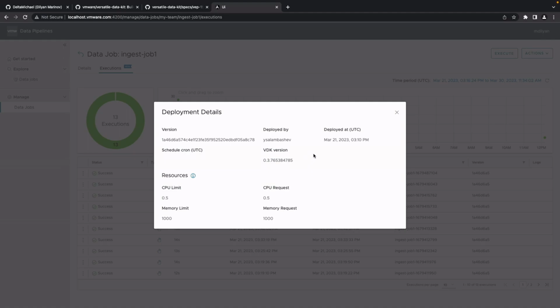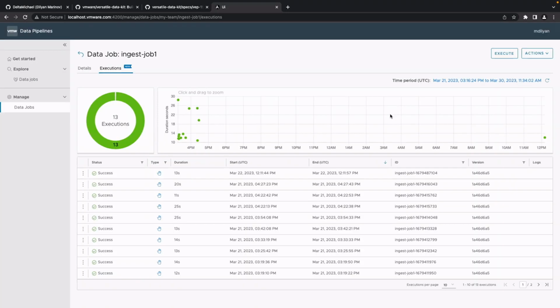For example, if a job fails on a particular execution, you can see how much resource was allocated to it in Kubernetes, and you have this nice traceability. Obviously, they're all versioned. You can see who deployed the job, what VDK version they were using, etc.